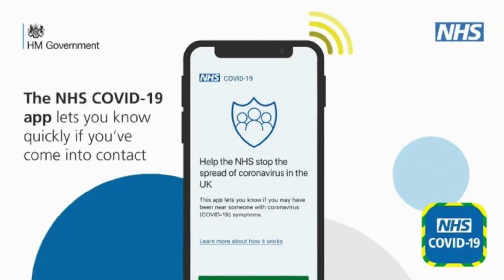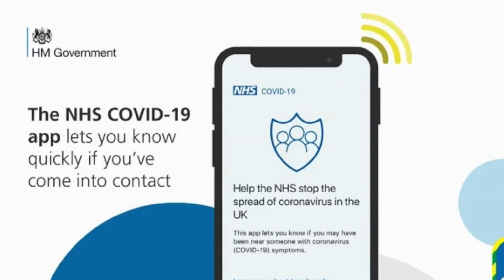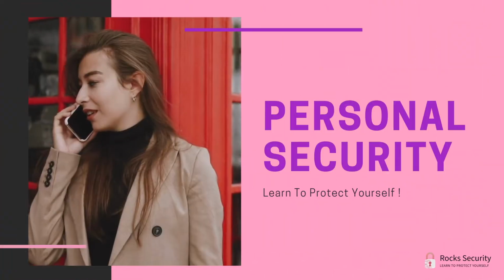Today we're going to talk about the hot topic of the NHS Track and Trace app and what security concerns you might have for it. I'm going to give my opinion from the perspective of a cybersecurity enthusiast. So let's get into it and see what we can find out about it.